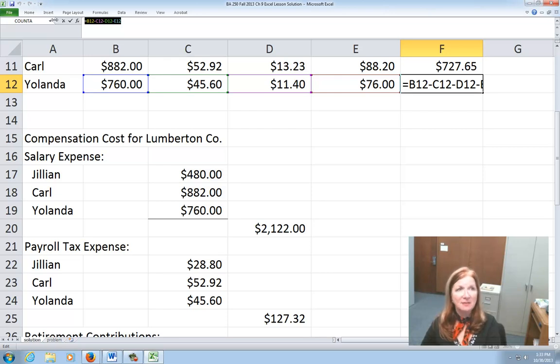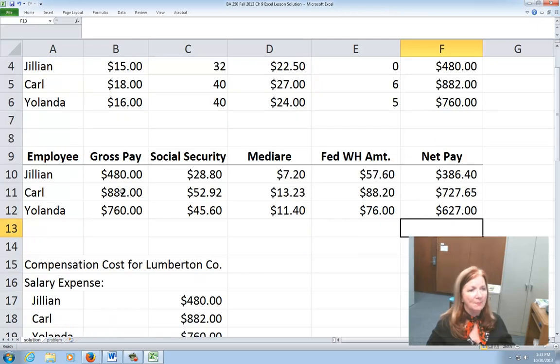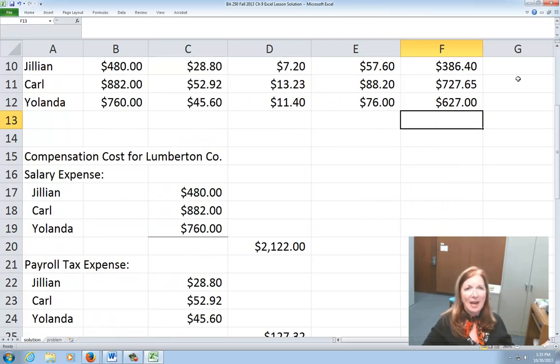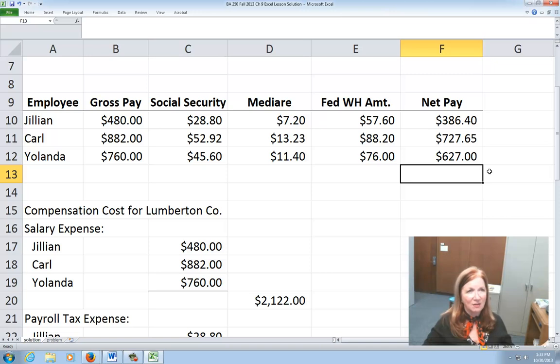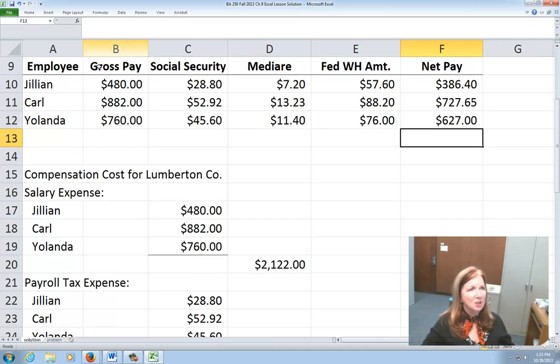B12 minus C12, D12, and E12 to get their gross pay. So what is the total amount of compensation cost? It's asking for the week ending. So now the compensation costs, we have everybody's net pay here. We have everybody's total compensation over here. So in B, we have their gross pay, and in F, we have their net pay.